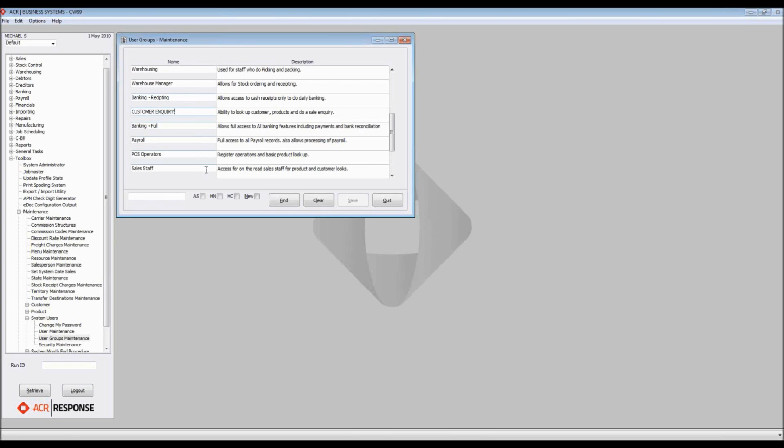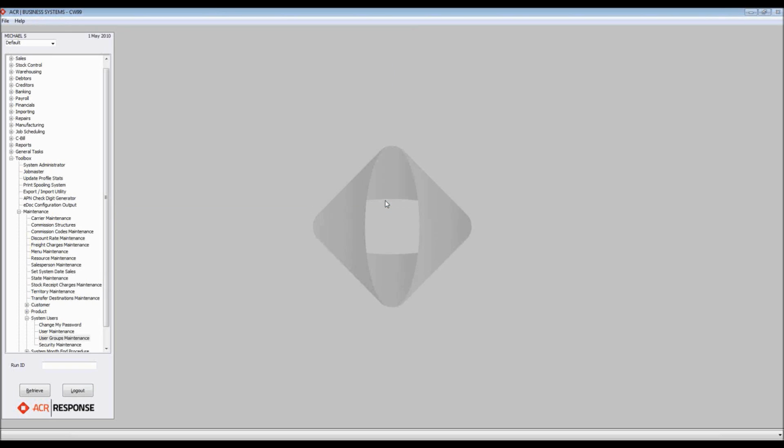So once you've created your groups and given them a useful description, that's all we really need to do with the user group maintenance from here. Really nice and simple, easy to use. From here, what we can do then is actually move on to the security maintenance.